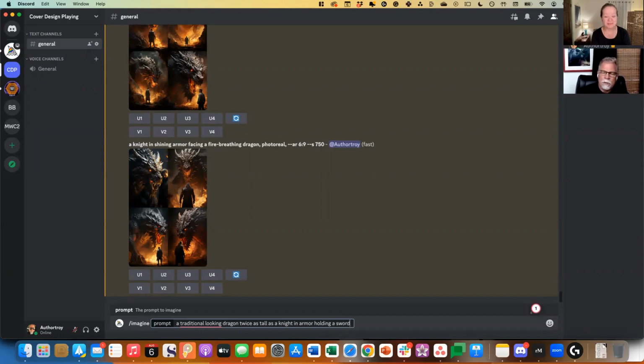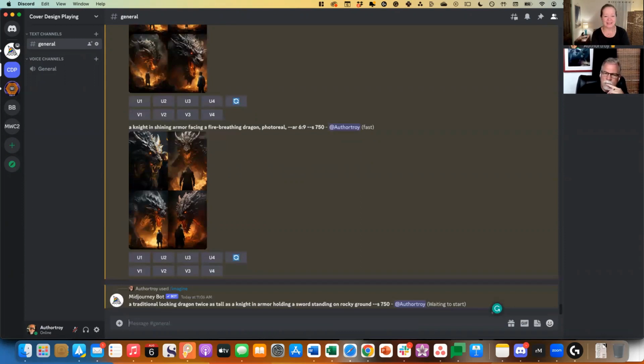Well, it also varies so much by genre that normally I wouldn't be trying to draw dragons. It's just not really my thing. But let's see how badly we mess it up. We just add some details. And I'm not even going to add the aspect ratio. I'm just going to let it do its thing and see what happens.